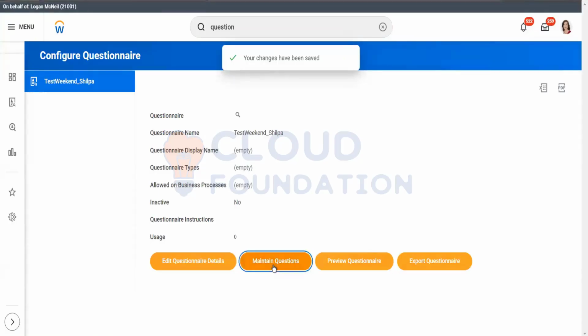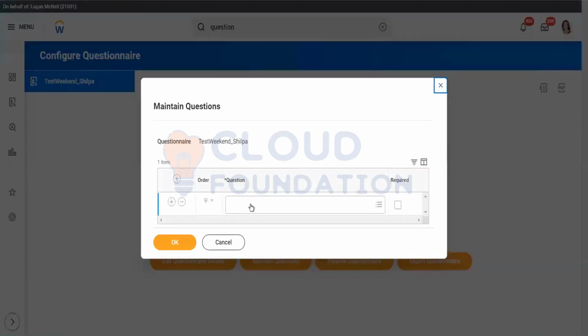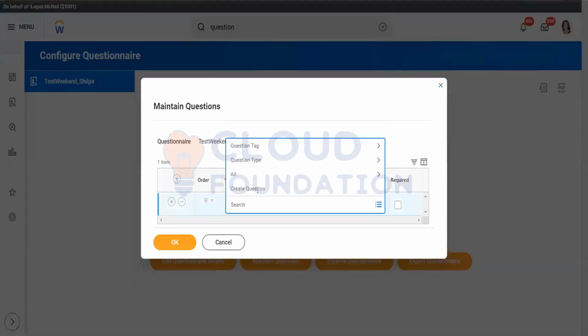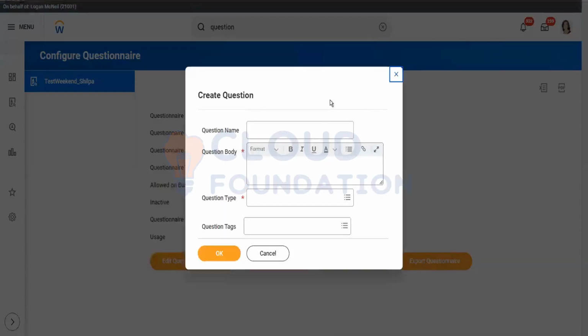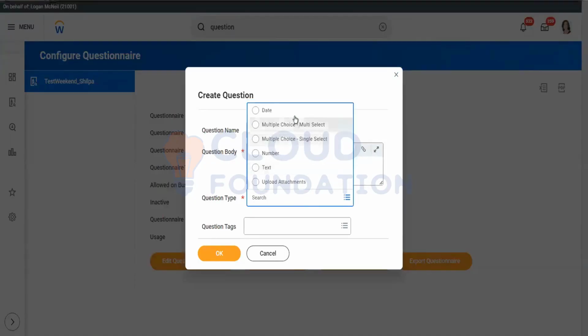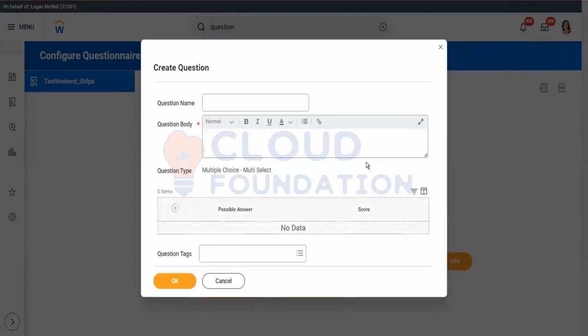Wait. Now let me maintain question 1, 2. So I could either create a questionnaire or create a question. If I click here, this is how it looks. I could have a question name, question body, and what the type is. These are Workday delivered types. If I select multiple choice, then I also need to give the possible answers, and then I also can define the scores for that.